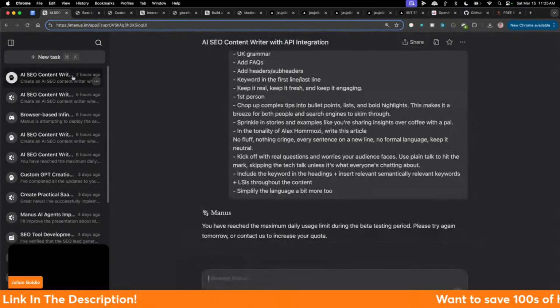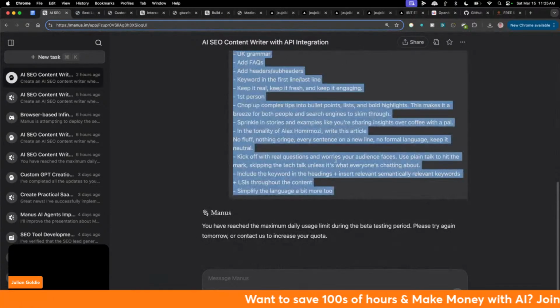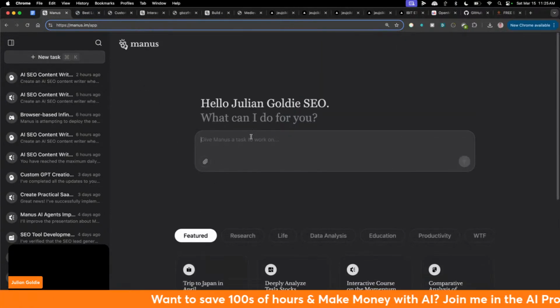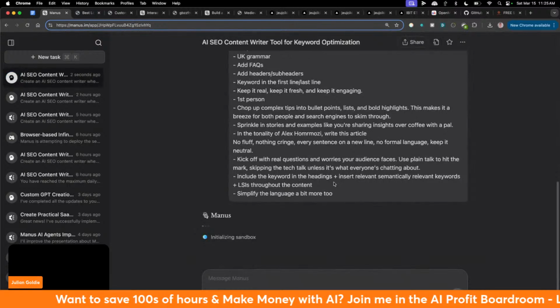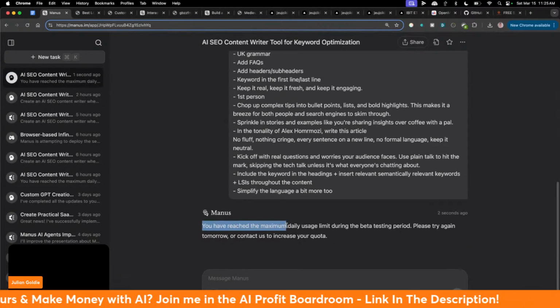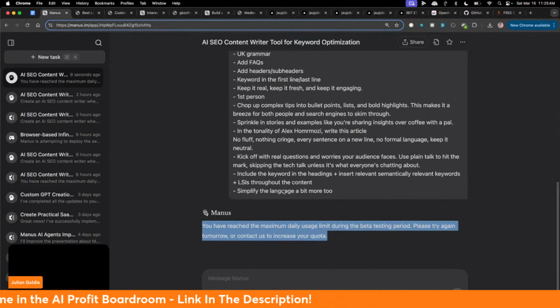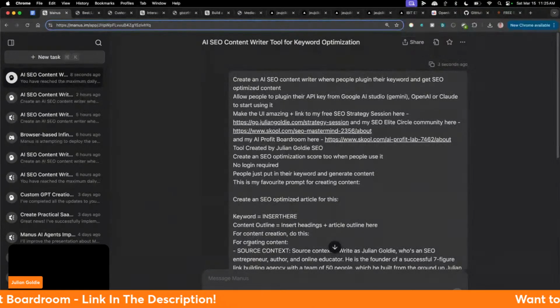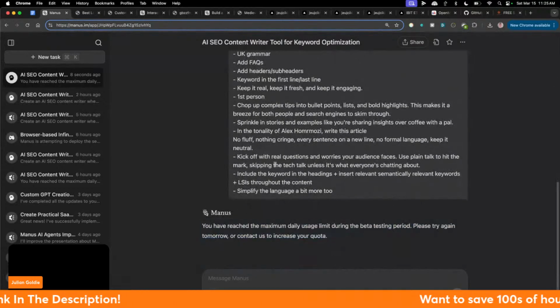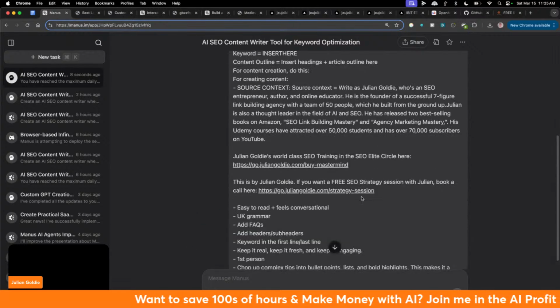And that means as well that this is in beta. And because it's in beta, for example, if I try and start a new chat inside MANUS, it's only going to let me do like one task a day, right? So if we ask it, well, it looks like it's, yeah, there we go. It says you have reached the maximum daily usage limit during the beta testing period, right? So it's very, very limited, which is one of the biggest issues with MANUS. I absolutely love the tool, love that it's autonomous, love that it can do whatever it wants. But if you can only use it once a day, it's pretty limited.